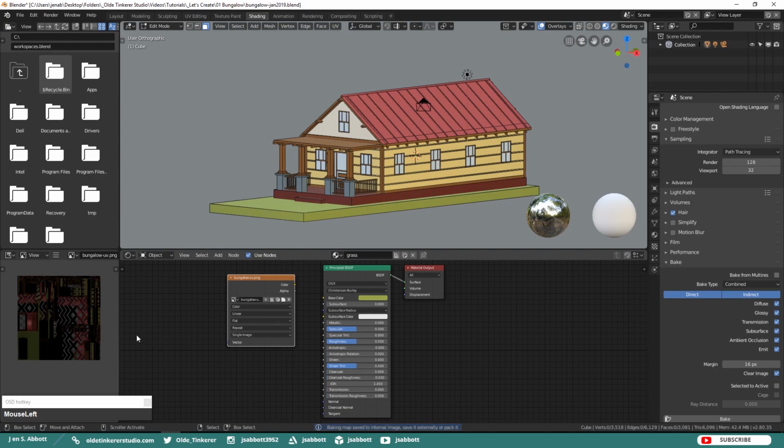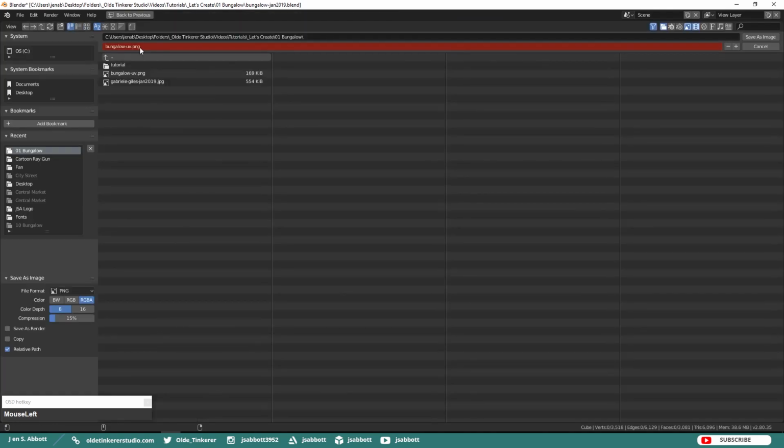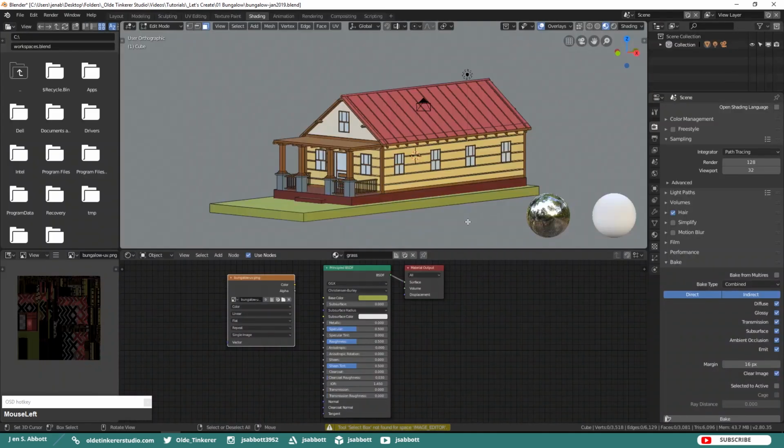Once your UV is baked, don't forget to save the new UV. Just open up the hamburger menu, these three lines right here. Go to Image, and then Save As. And there you have your very simple bungalow.